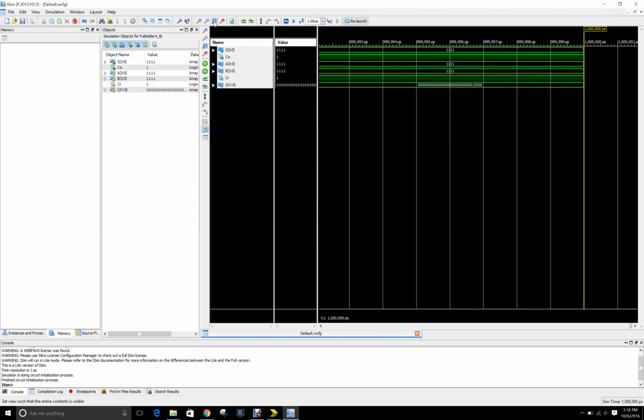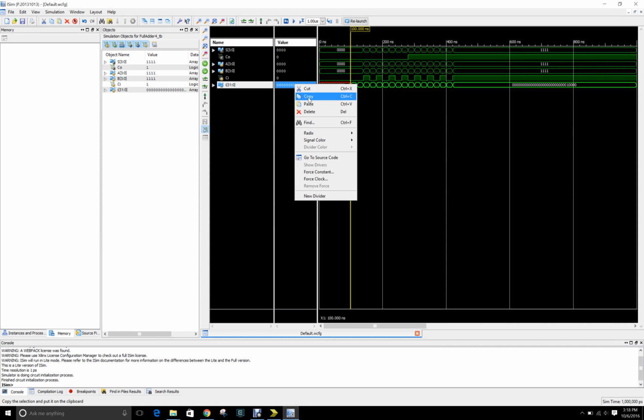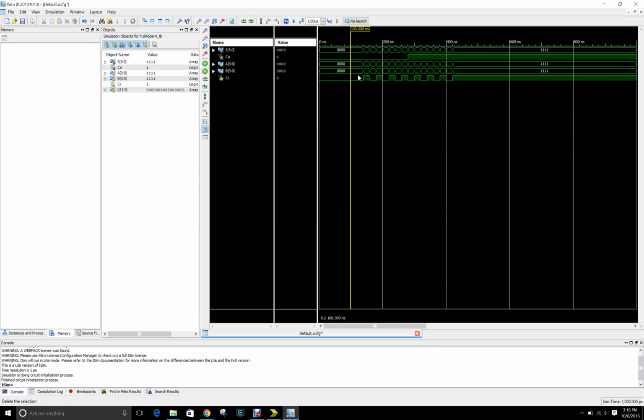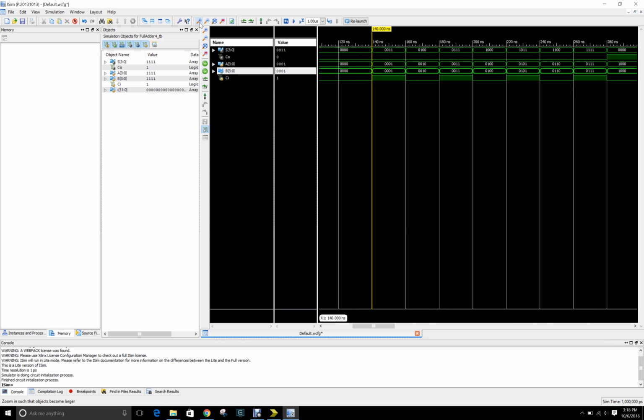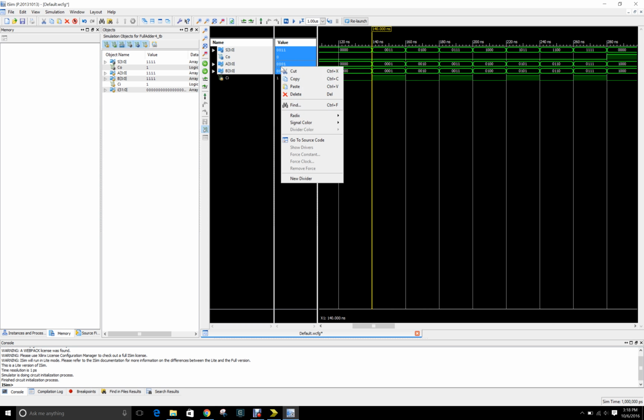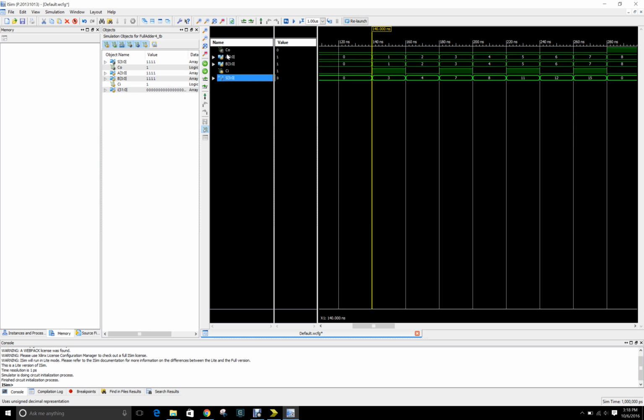So again, let's zoom full. Let's get rid of the I. And let's start here and see what we get. So let's zoom in. And since we're all decimal creatures, let's change the radix to unsigned decimal. And so let's move the sum down and the carry down. So let's see what we're doing.